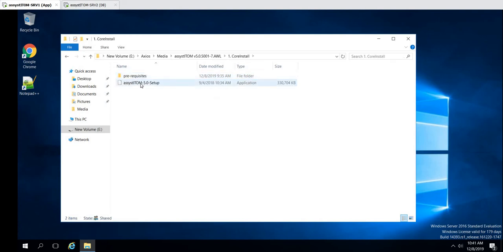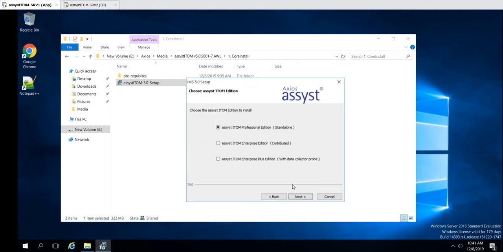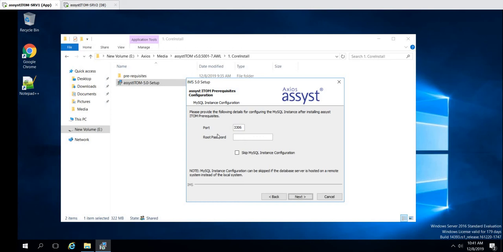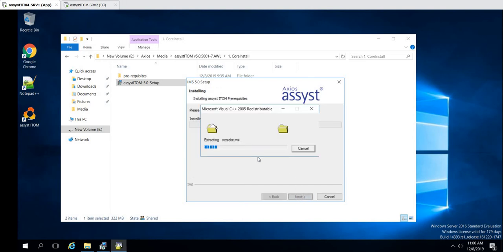Now we'll start core installation. Right click, run as administrator. Next. Again, it's a professional edition, standalone. We will change the installation to be in E drive under Axios, and we'll create assystITOM. Next, password root, and skip SQL instance configuration. Next, and next.